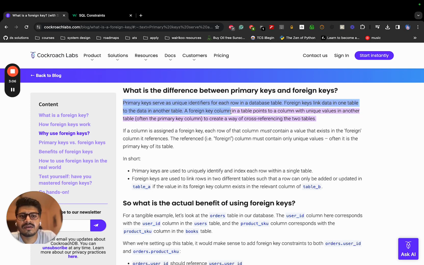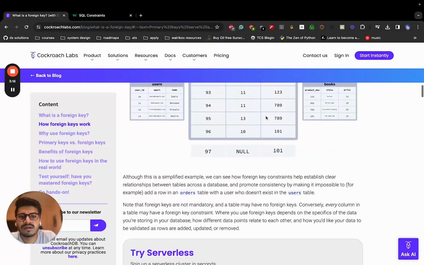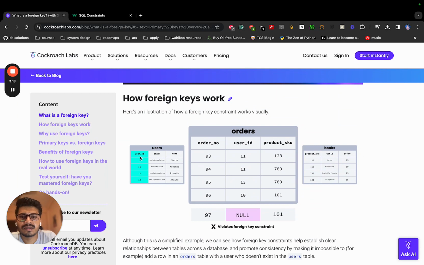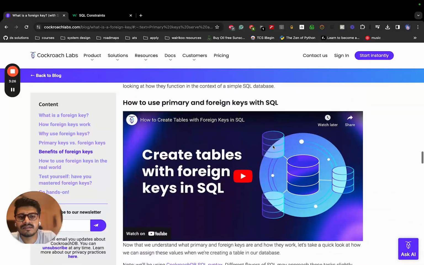A foreign key column in a table points to a column with a unique value in another table to create cross referencing. Basically we are cross referencing two table columns, as you can see, this with this and this with this. So this is the major difference between these two.